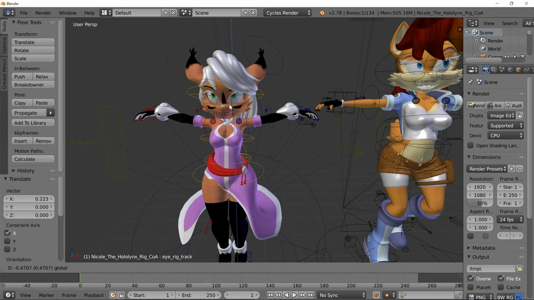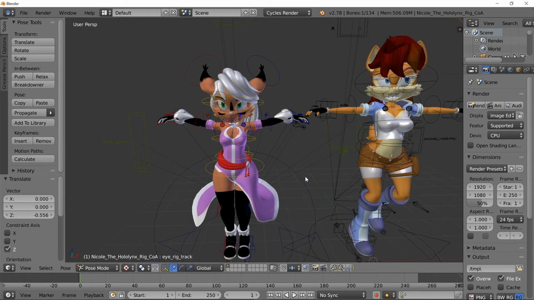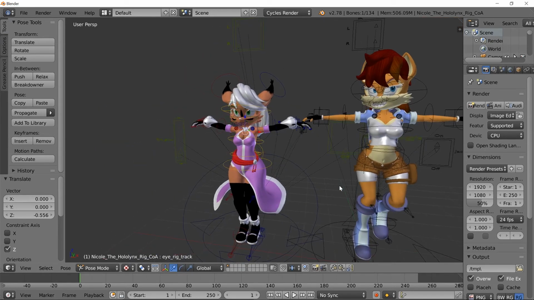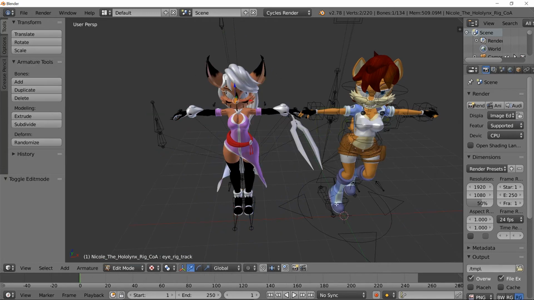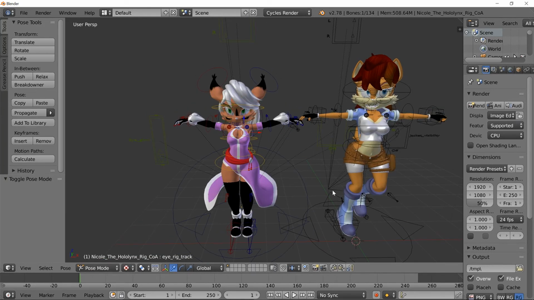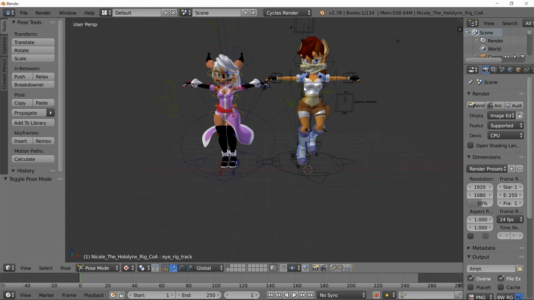There we go. And there's Nicole. Now you have these two models in here. You can do whatever you want with them. You can pose them. You can do that sort of thing. And you'll be all good.